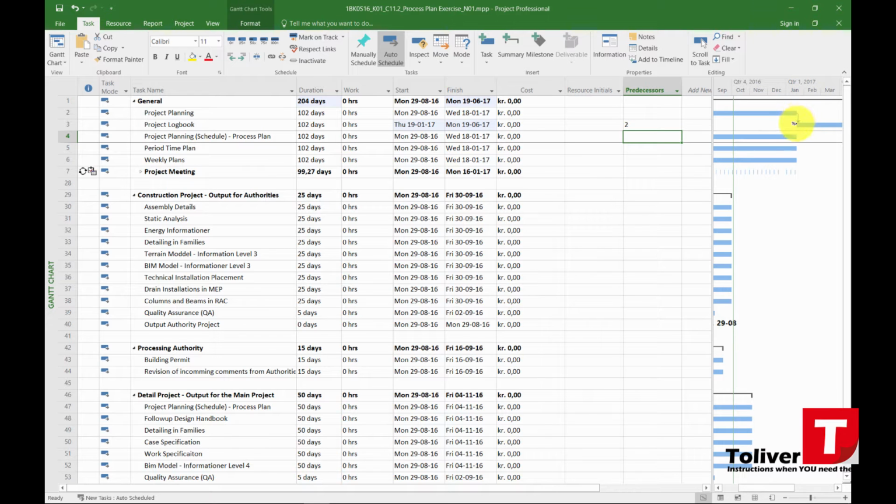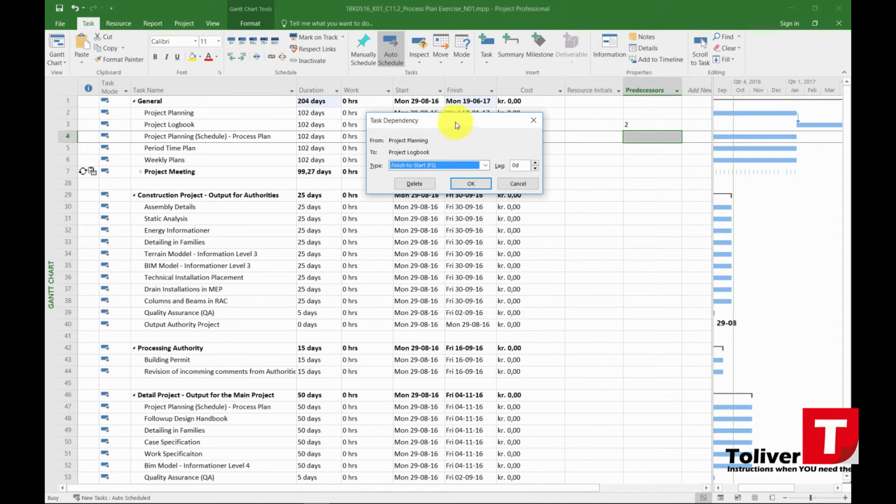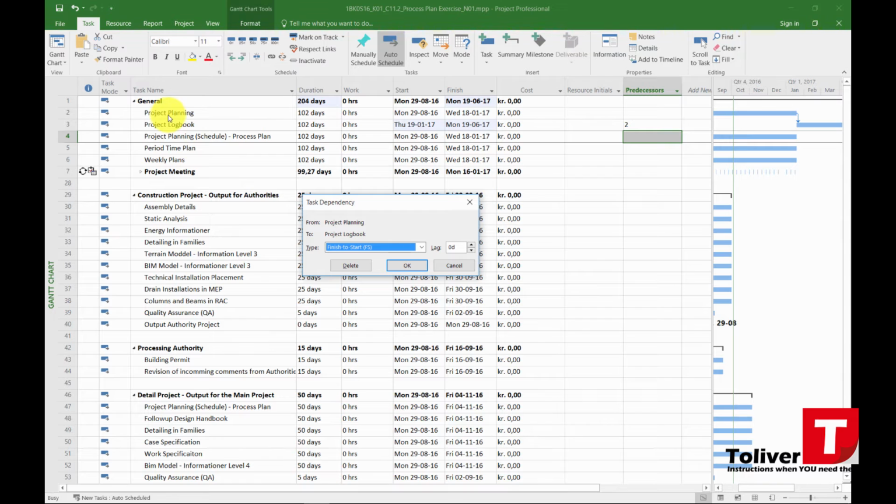If I double click or place my cursor above it and double click, I get this dialog box, the task dependencies, and you have what is called finish to start. So this activity up here, the project planning, has to be finished before project logbook could start. I also have start to start, so the activities start at the same time, and finish to finish, they have to end at the same time. I have start to finish, that means this one starts when the other one finishes. It's a kind of a messed up one, but it almost gives itself if you use it.